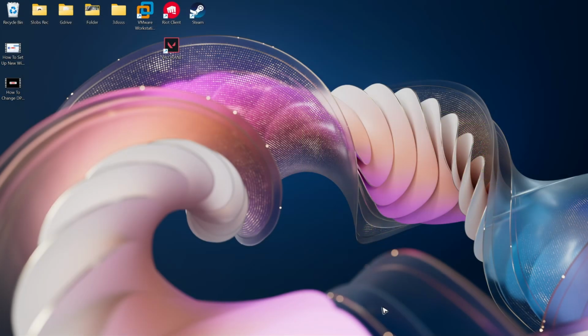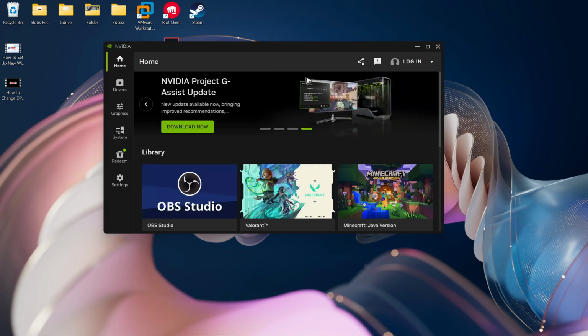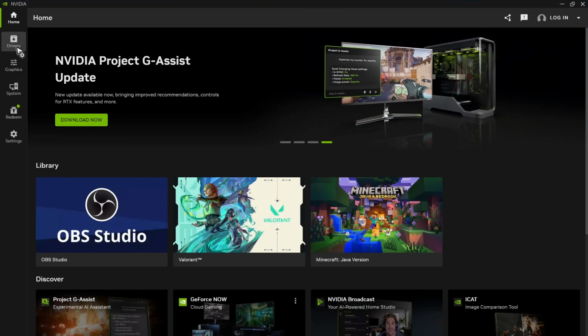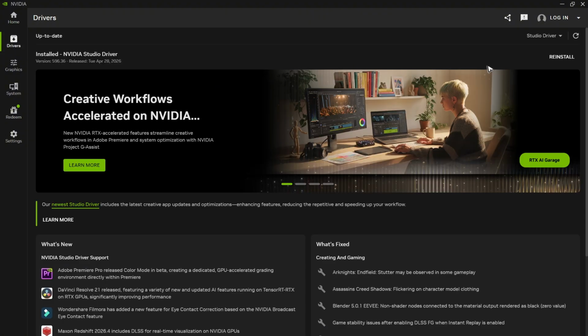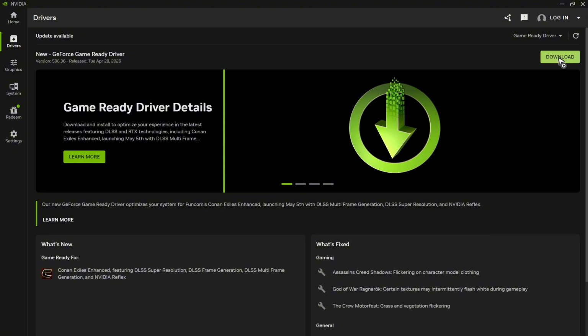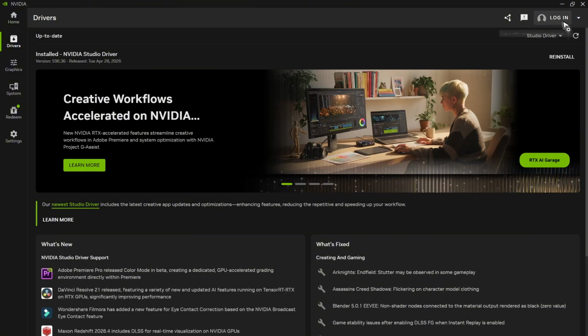Now, once it's installed, open it up. And then once done, go ahead over to the drivers tab right here in the left panel. And then make sure that you select game ready driver. Okay. Click on it, wait for it to load. Now go ahead and click on download. And after this download prompt, it will say install once the download is done. So go ahead and install it. And once done, everything should work perfectly fine now.